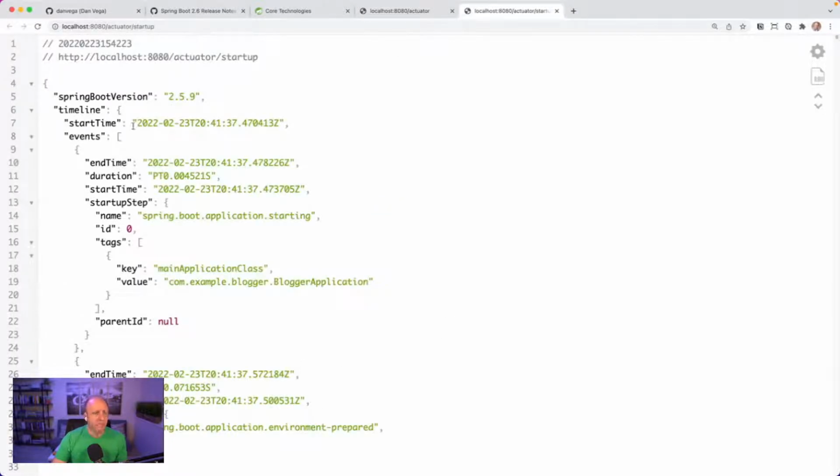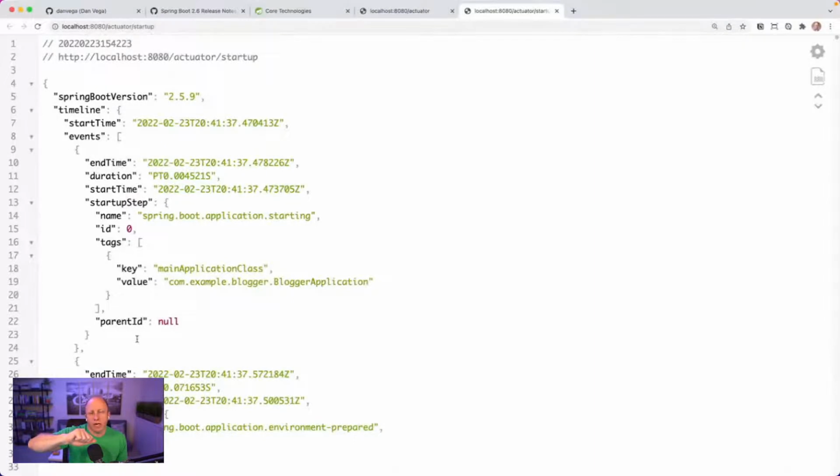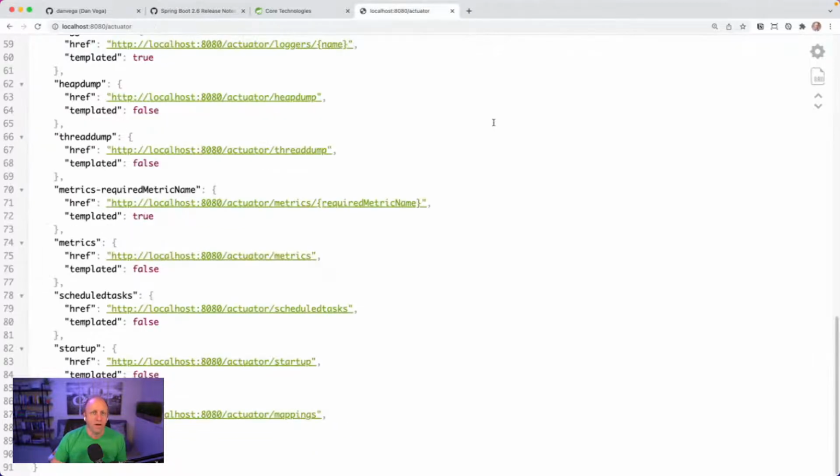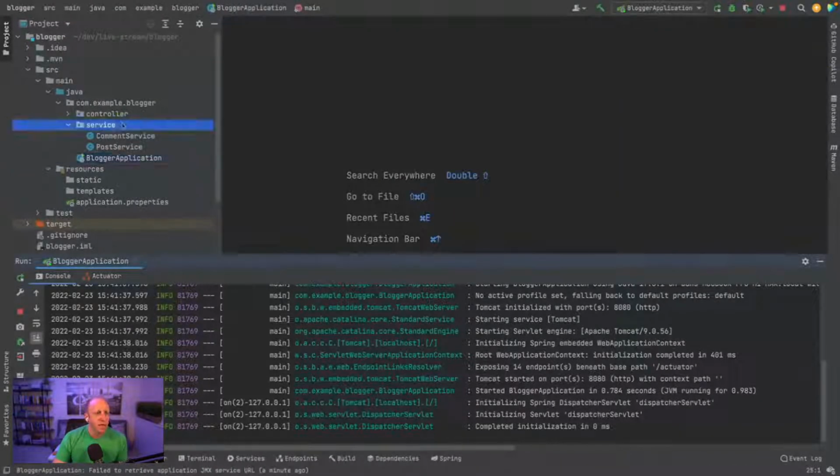So if we go into startup, you'll see we have some information about the application. Mainly things like start time, end time, duration. And there's a bunch of information on here. We'll talk more about what's changed in 2.6.3 when we get to that application. I just wanted to do this as a reminder to anyone who didn't know that it was there, that you can do this since 2.4. So that's the application startup. Okay, one more, and then we'll upgrade our application and we'll have some fun with it.